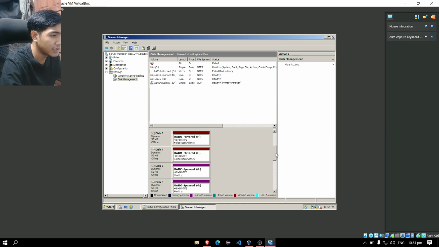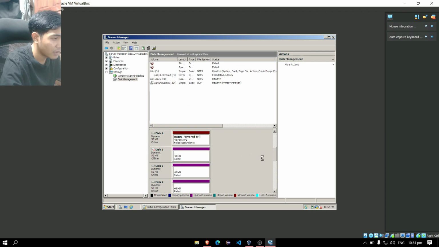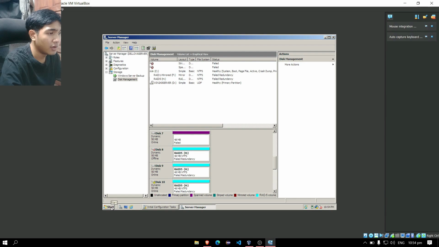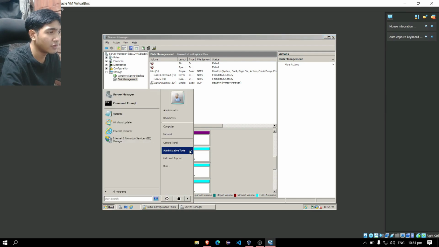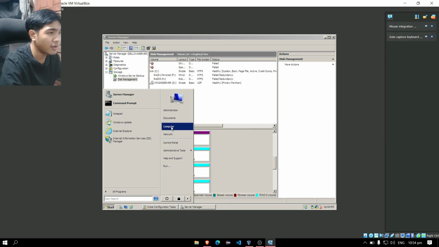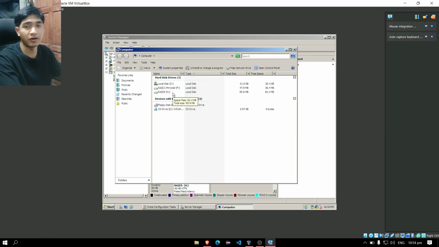I'm going to offline disk 5 for my RAID span, and I'm going to offline my hard disk 8 for the RAID 5. So let us now check if our RAID volumes are still accessible. Let's go to the computer, and as you can see, the RAID mirrored and RAID 5 are the only RAID volumes that are remaining.